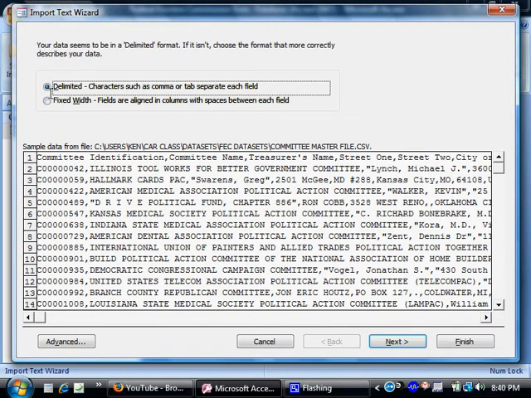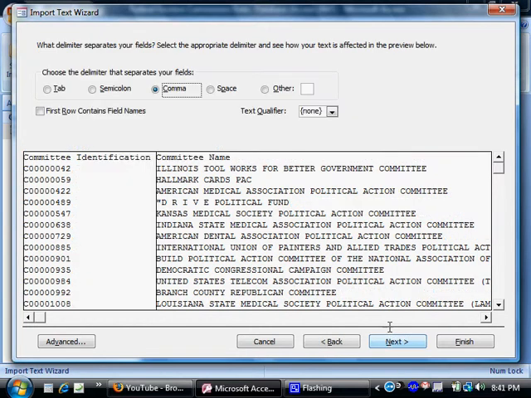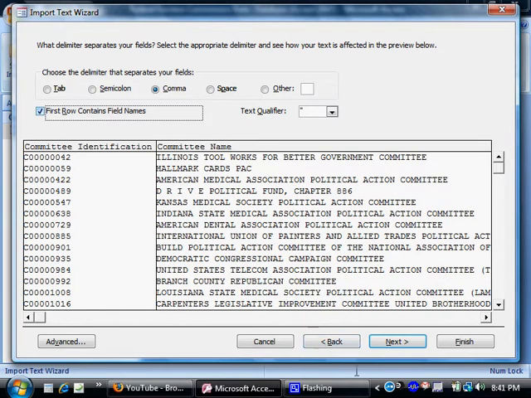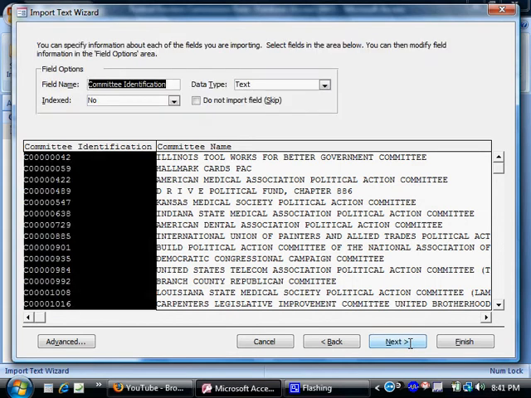And Access has figured out that it's a delimited file. That's good. I'm going to click Next. And here's where having looked at the file comes in handy. I know that commas are separating the different fields. I also know that the text qualifier is a quotation mark, so I've chosen that here on the little drop-down menu. And finally, I know that the first row contains the field names, so I'm going to check that box. And I think everything else is all set, so I'm going to click Next.